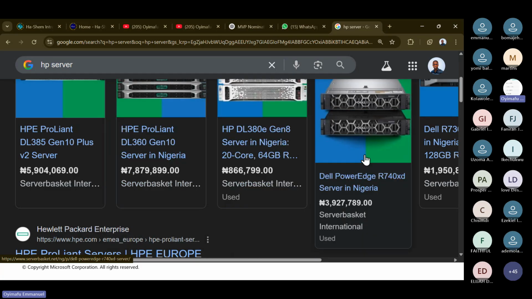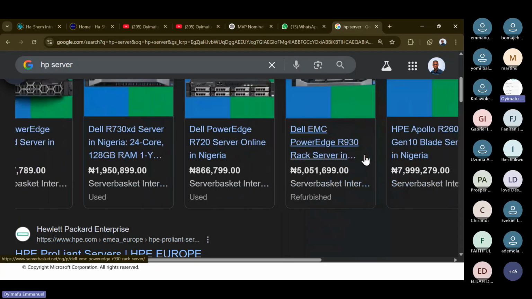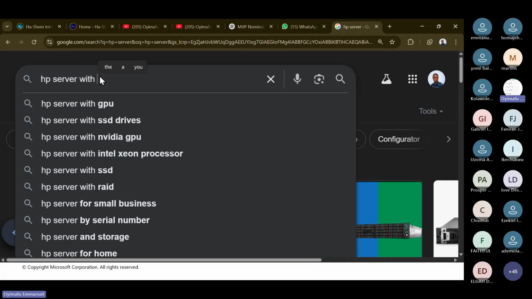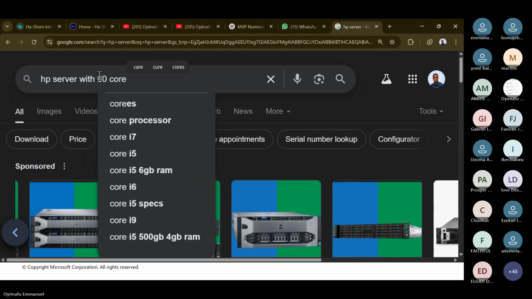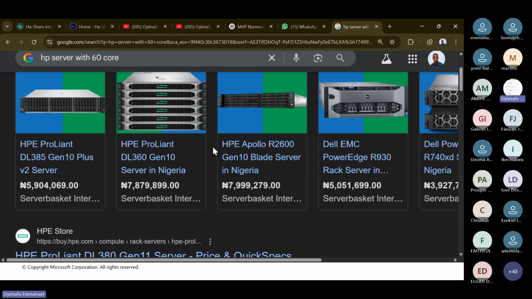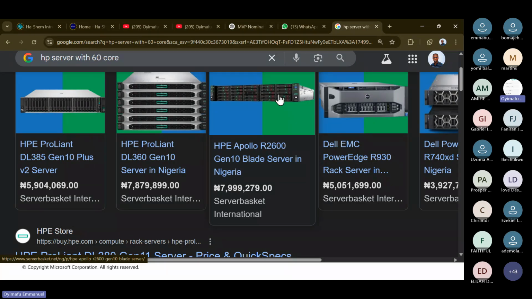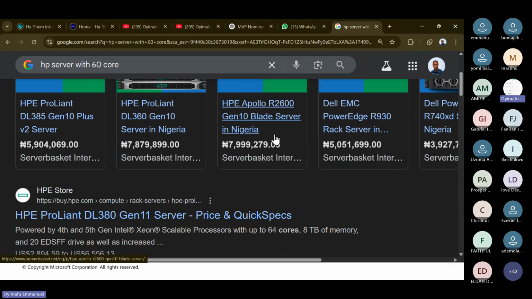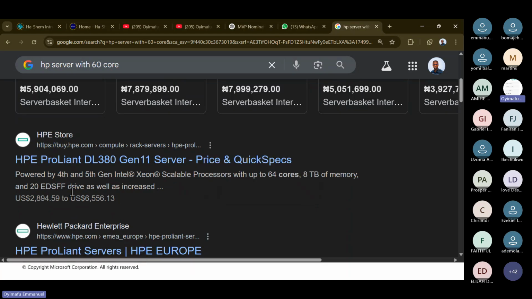These are examples of physical servers. You can see some, depending on the spec. Let me say an HP server with, let's say, 60 core. So this one now is 5 million. This one is 7 million, and all these ones are 7 million. It depends on the disk and on the engine that is inside. HP will bill you, and all these things you get from abroad. You have to pay dollar cost and pay for different things. This is just an example of servers.